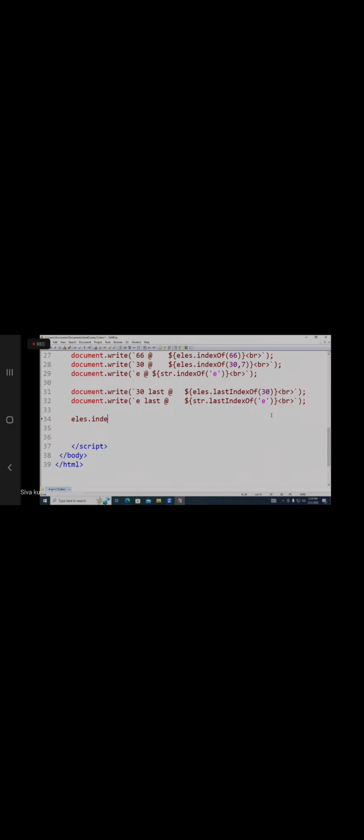elements.indexOf(30). It returns the first occurrence in the array. elements.indexOf(30, plus 1). So first this is executed, where the 30 is first available, that place is returned, 30's available place plus 1. It is taken as the starting point of this indexOf method.